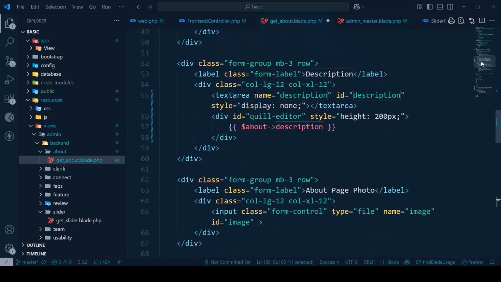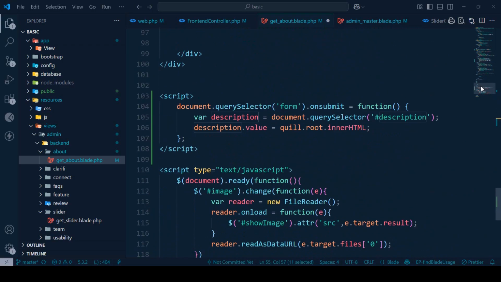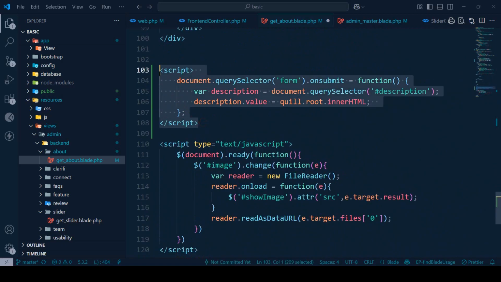If you go here, I have already defined one text area, and into this text area I defined the ID name as description. So now through this we can access this data, and then I simply pass the description value into our quill root innerHTML. So that is the simple JavaScript you have to add if you are dealing with Quill and there is a Quill editor. Now that's fine.